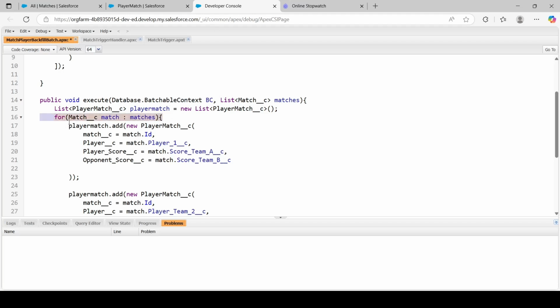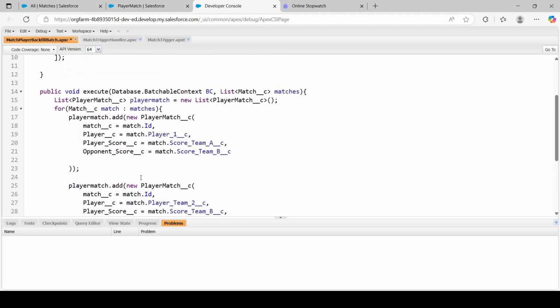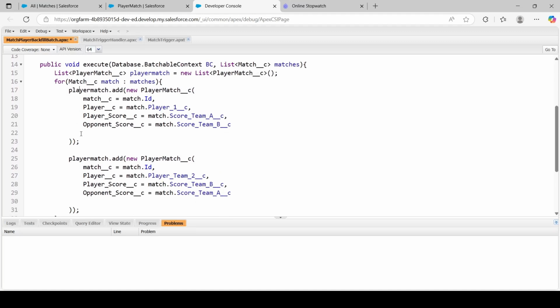So it's going line by line or row by row in the matches database. Then it's adding a new player match record, so a new junction object record, and it's using the information acquired in the matches database or in that particular matches row, and it's using that information to create this player match record. And it's doing the same thing here for player two. And as you can see, the code is quite similar.